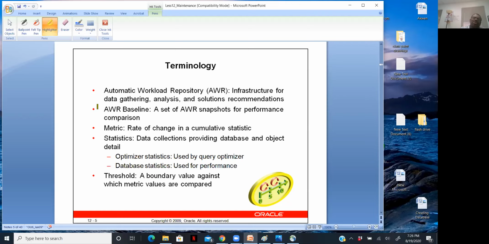AWR collects in-memory statistics, some in-memory statistics that have been specified. It collects those statistics every hour and stores them.